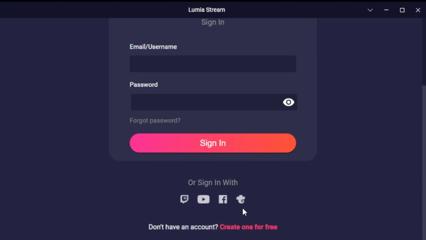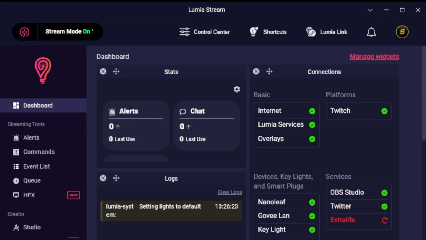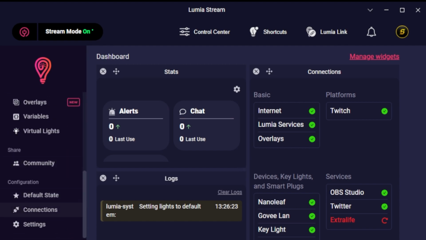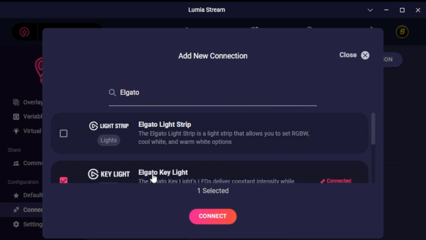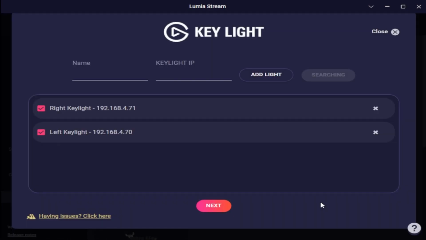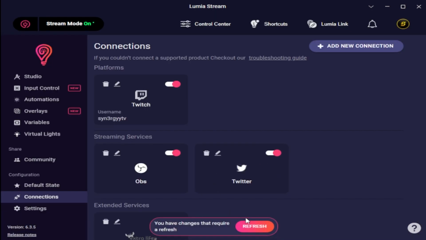Once you've installed Lumia Stream, go ahead and log in using your Twitch account. Now that we're logged in, our next step is to connect our key lights. To do this, on the left panel, scroll down to Connections, click Add New Connection, and in the space, type Elgato, select Elgato key light, then connect. A list of key lights will begin to populate. Go ahead and select yours and then select next, and make sure you refresh the system.